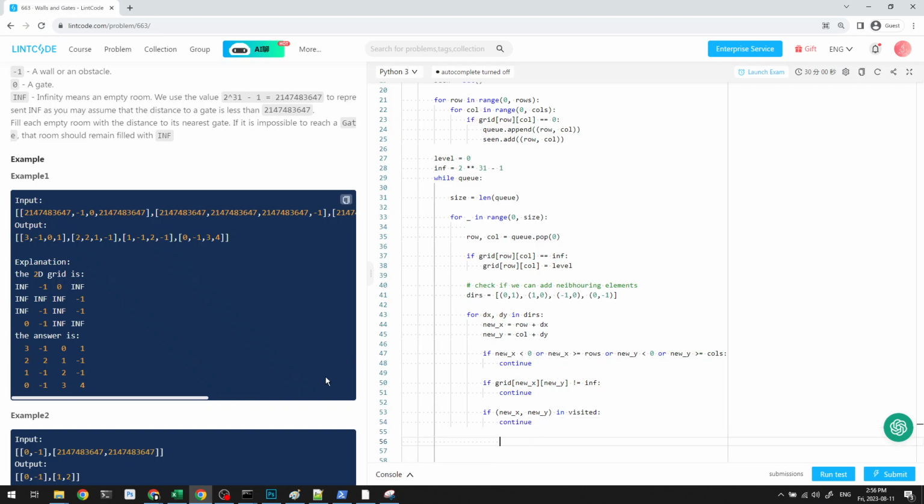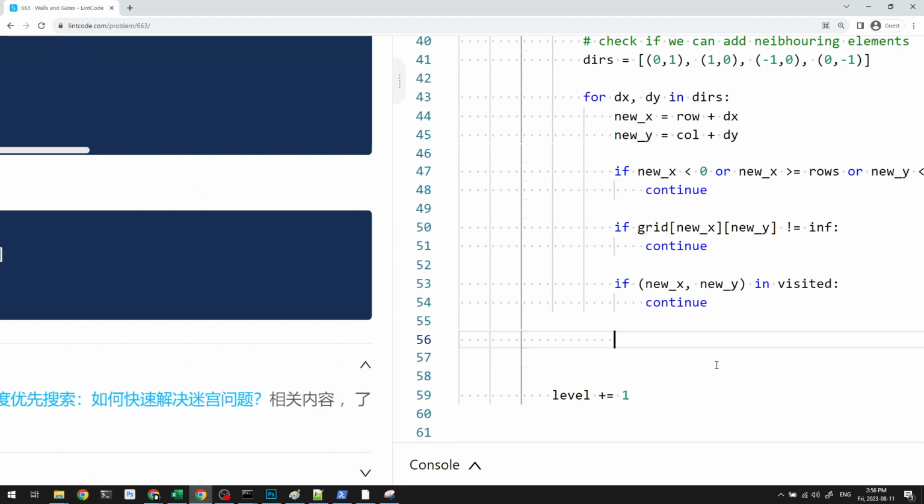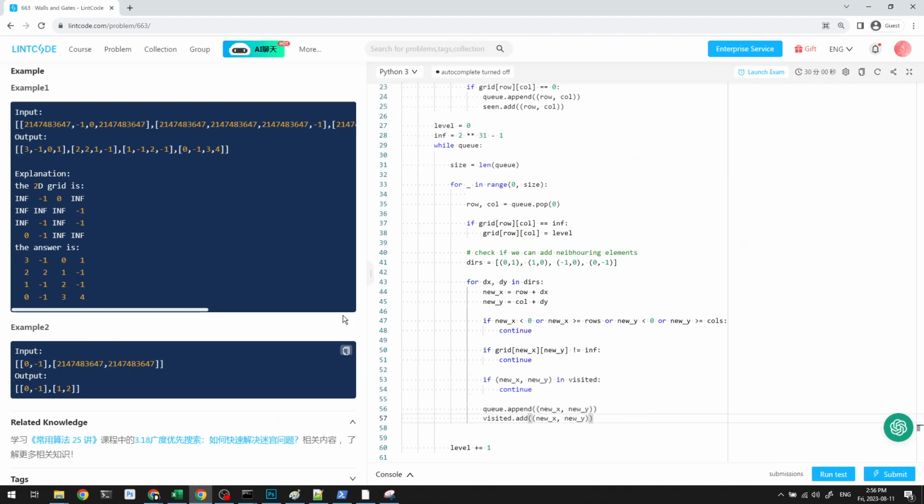Now, if all of these cases are false, then I can go ahead and add it to my queue. So I will do queue.append new x, new y, but I'll also append it to my visited new x, new y. And that's basically all there is to this question.